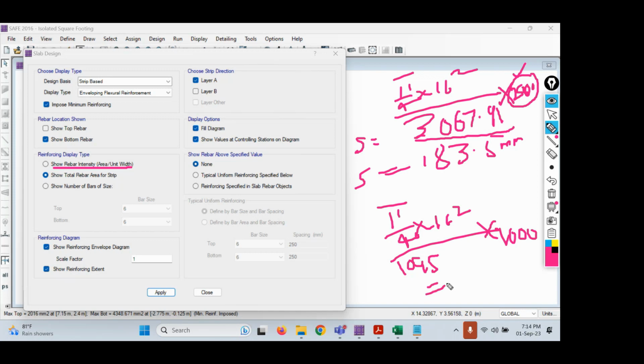If you solve this one, here also you will get the same spacing. There won't be any change, 183.5 mm. It is because we have considered the unit width. Now, either way, the value of spacing remains the same. There won't be any problem.